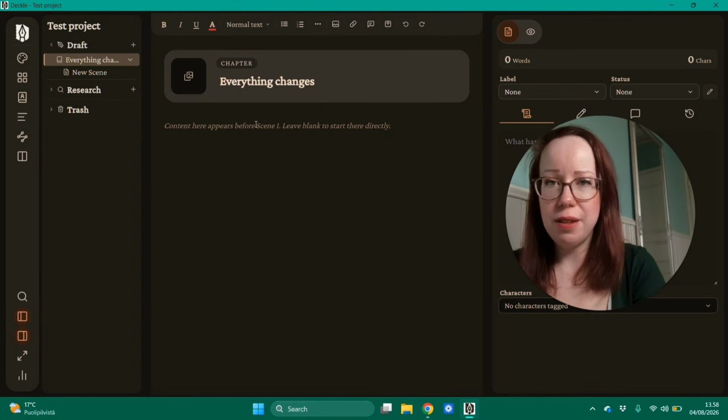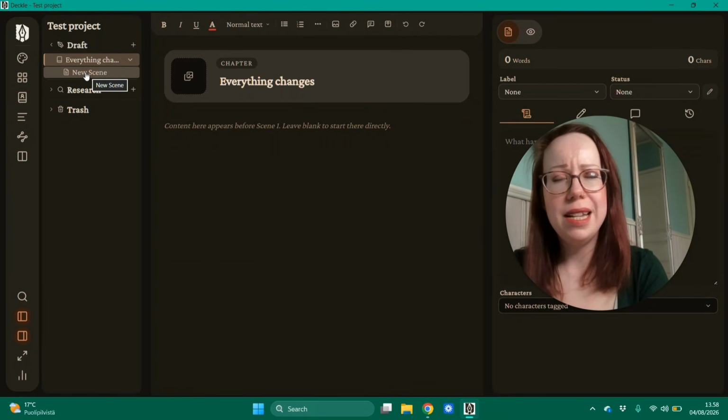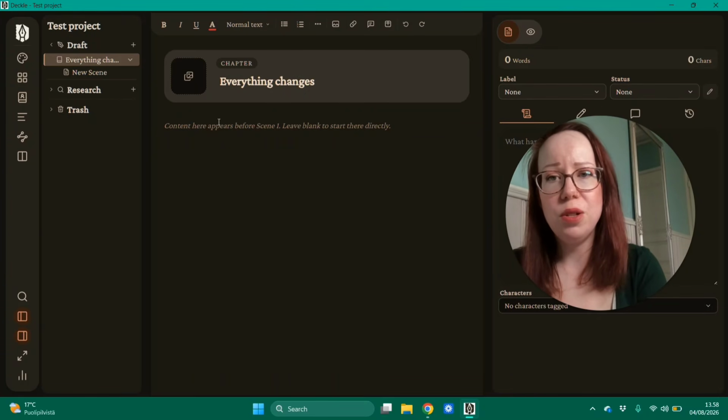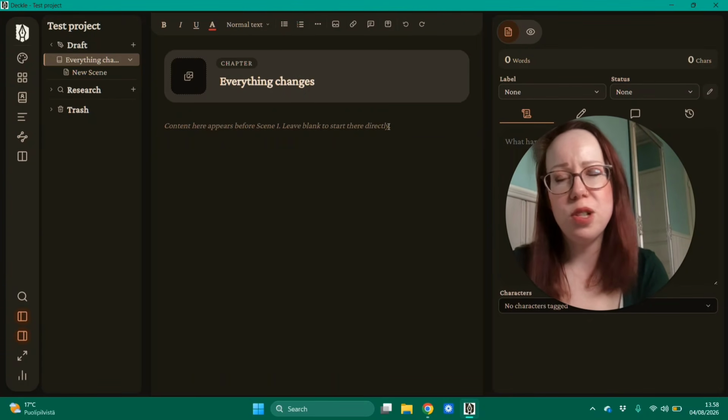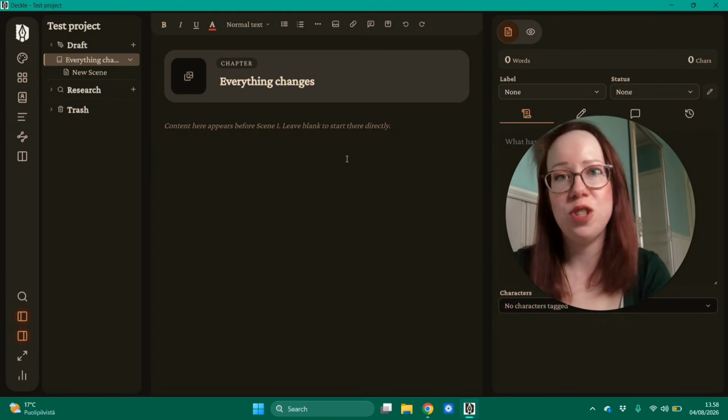If you were to write something here, it would go before this. So you can use that as you wish, and you can just decide not to write anything there. But if you were writing a non-fiction book, for example, you could use this to sort of describe what you're going to talk about in this chapter, and then have the scenes as the actual subjects or something.